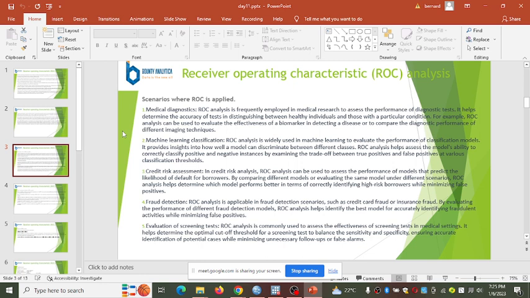And it does this by comparing different models or evaluating the same model under different scenarios. So ROC analysis will help determine which model performs better in terms of correctly identifying high-risk borrowers while minimizing false positives. Number four is fraud detection. ROC analysis can be applied in fraud detection scenarios such as credit card default or insurance fraud. So by evaluating the performance of different fraud detection models, ROC analysis will help identify the best model for accurately identifying fraudulent activities while minimizing the false positives.